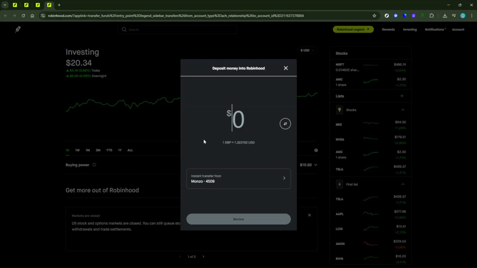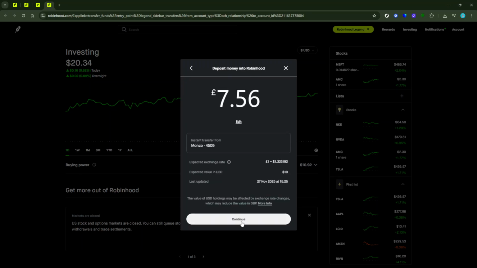With your bank account now chosen, enter the amount of money you wish to deposit into Robinhood. Make sure you double-check the amount, especially if you have specific investment plans in mind. Entering the correct amount ensures your deposit meets your goals and avoids any complications. Finally, after reviewing all the details, submit your deposit by tapping or clicking the Submit button.